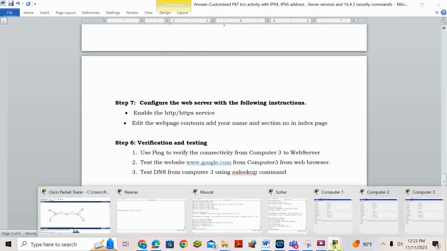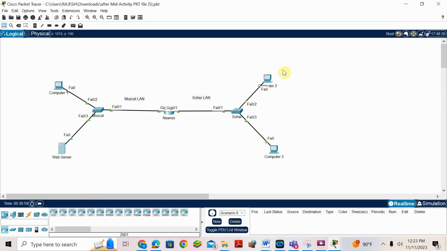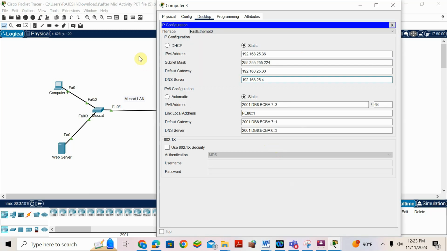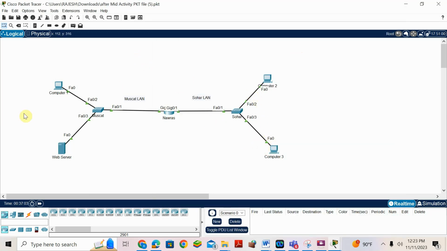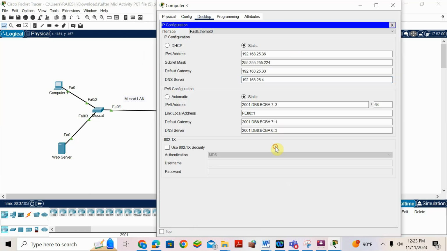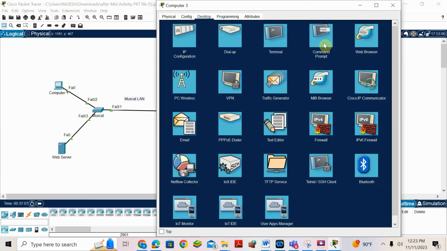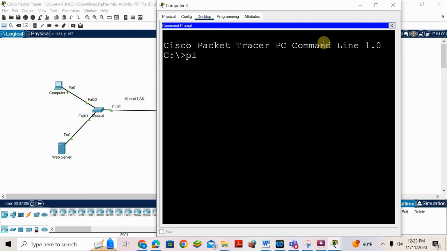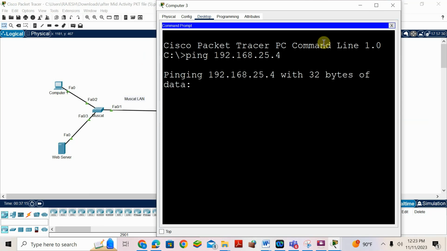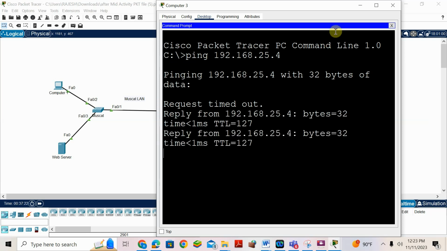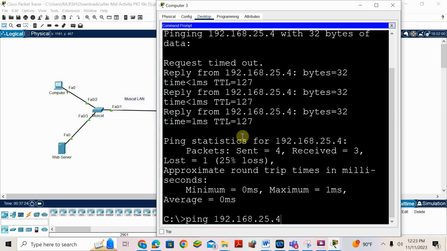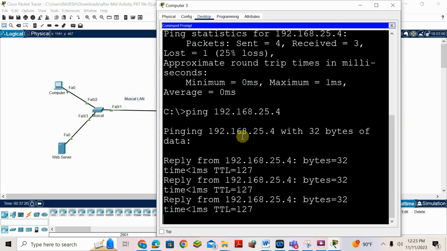So what should I do? Go to computer 3 and verify the connection from here to the web server. It is ping. So I'll go here, I'll click, I'll type ping 192.168.25.4, the IP address of the web server. Wait for the connection. See, the first time it will time out, but the remaining 3 packets will come. Next time when you type, all 4 packets will come because it takes some time for learning.